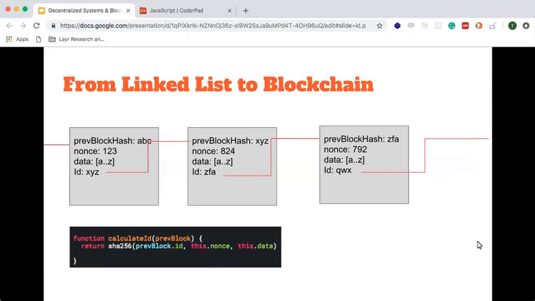So if you look at the middle block, you'll notice that its ID is ZFA, which demonstrates that the block on the right is referencing the middle one. And then its previous block hash is XYZ, which is the same as the ID of the block on the way right. So in that way, each block references the block preceding it.